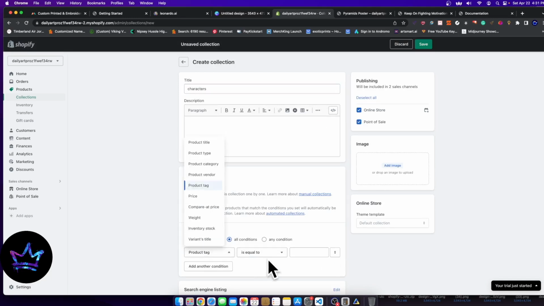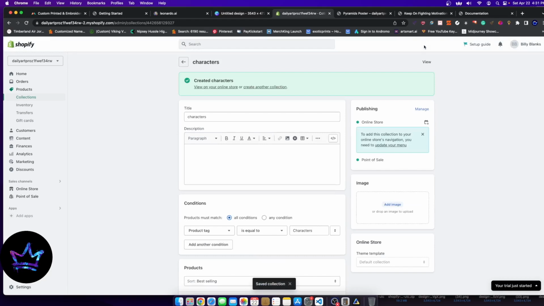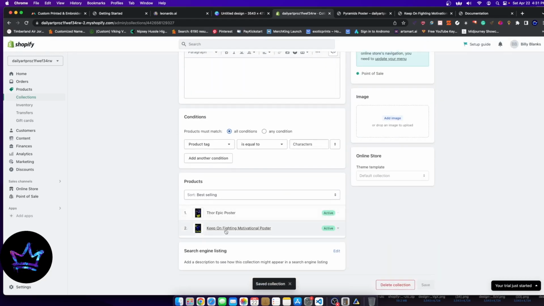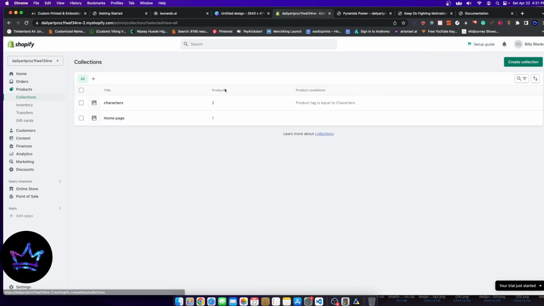And the product tag is gonna be equal to, or contain, let's go equal to, and we'll write characters, just like that, and hit save. And I already have a design that has that tag. So you could see here I have 2 characters that have that, right?